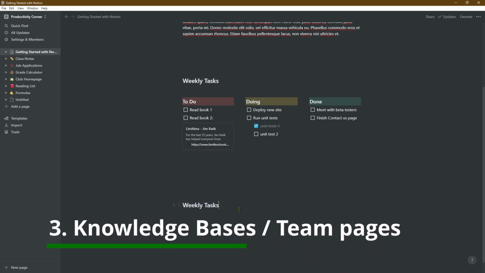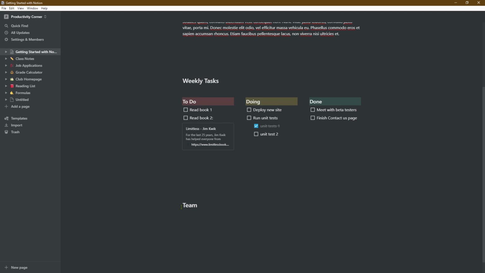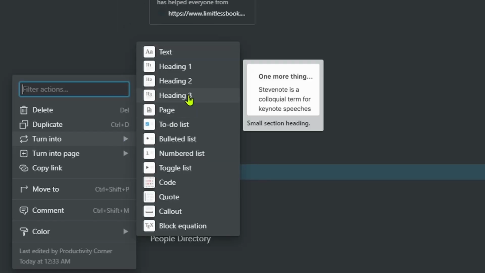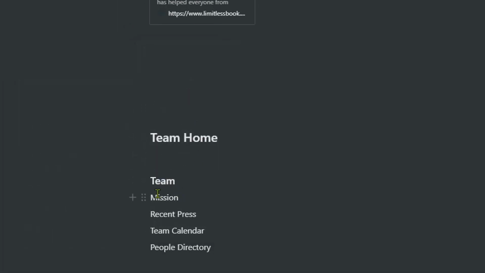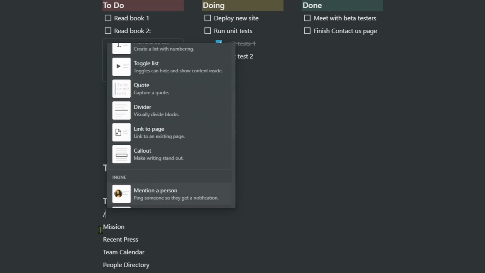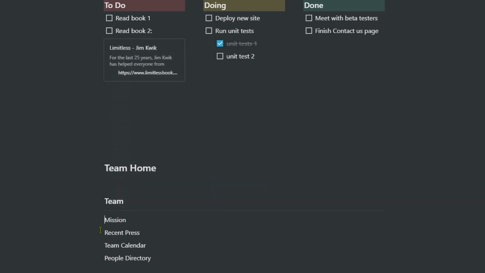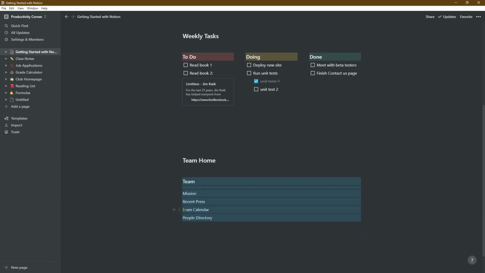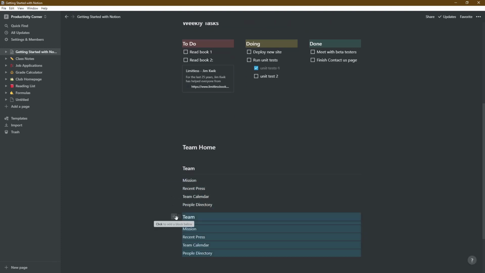So the next thing that we're going to be going through is how to create a team homepage in Notion. So the first step in creating that is to create your sections that you want to turn into pages. So we'll create a team subheading, and then we'll list out the pages underneath. And then to make it look a little bit neater, we've pressed the / and selected the divide block. And as you can see, it's created this line that separates the heading from the pages below.